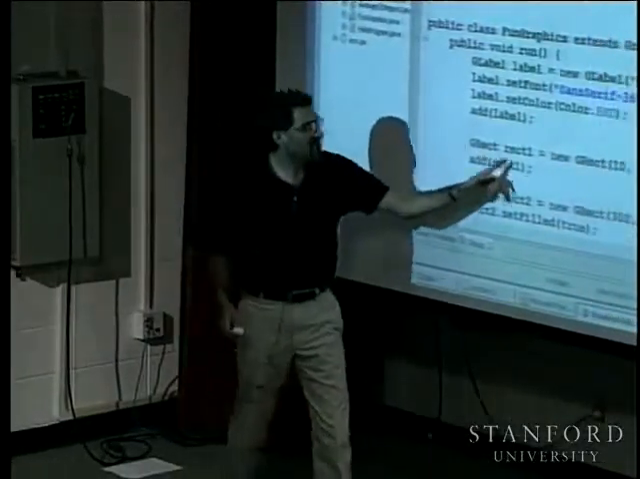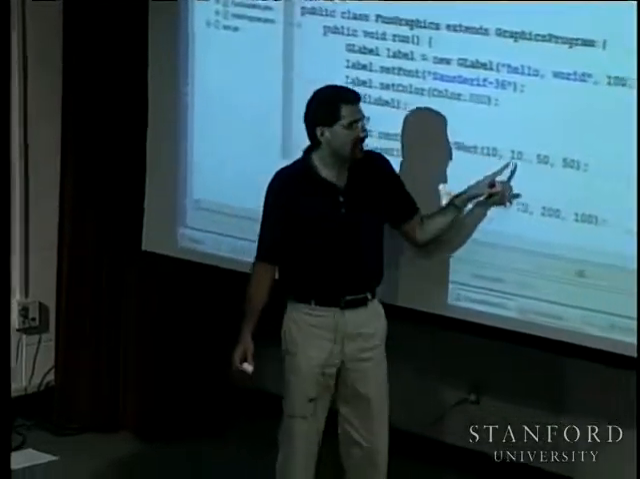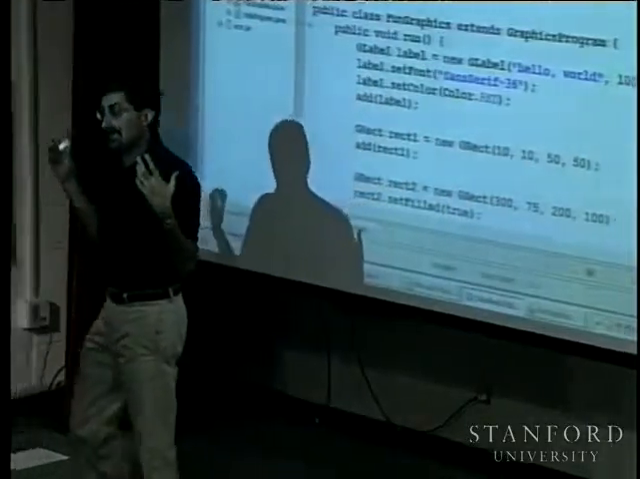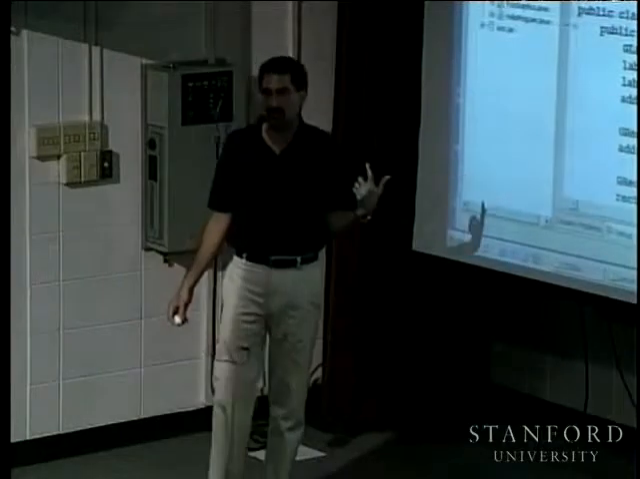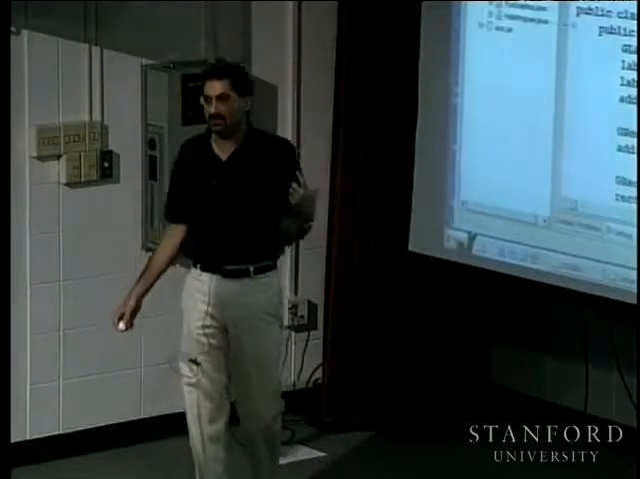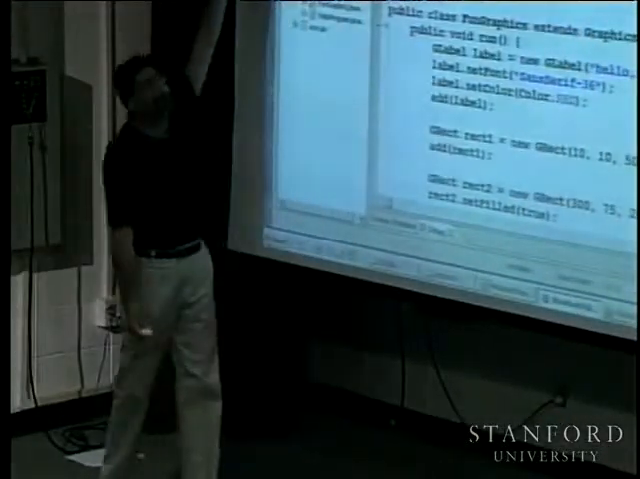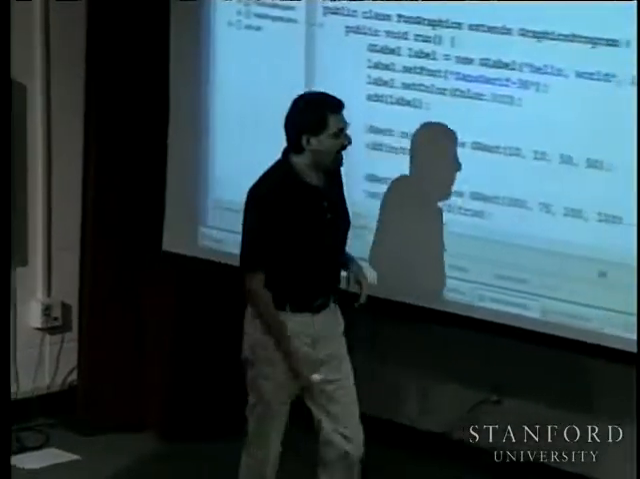Over here, we say, hey, GRect. I want a new rectangle whose upper left-hand coordinate is 10, 10, and its size is going to be 50, 50, which means it is a square. It's not filled in, and I haven't specified its color. So if you don't say set fill, it's automatically not filled in. If you don't specify the color, it's automatically black. And then I add it, and then you get that little box all the way up in the upper left-hand corner.